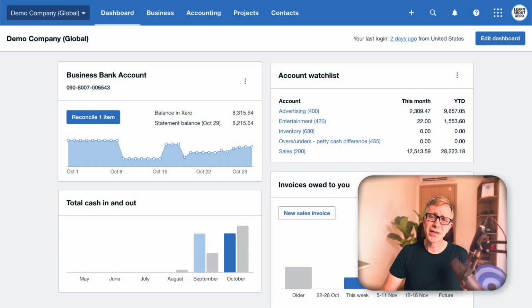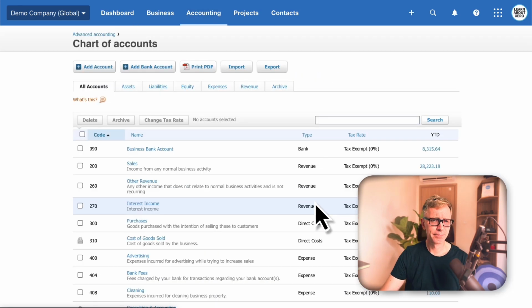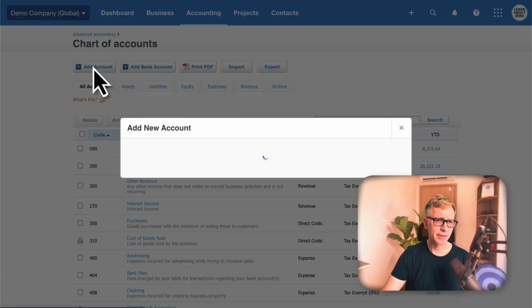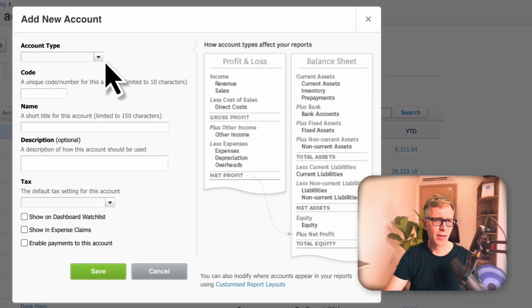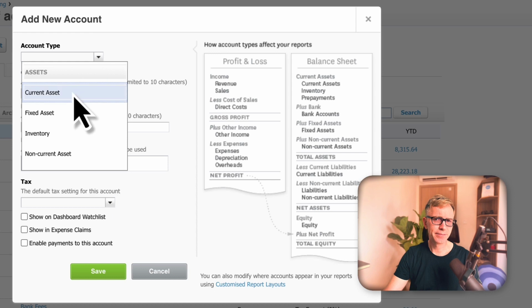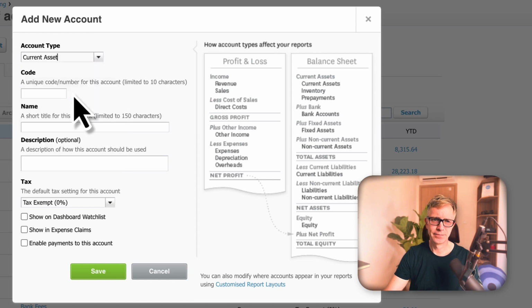You can't post manual journals to a bank account in Xero, so instead of adding a bank account like we did in the first video, I'm going to create a new chart of account code in our chart of accounts. Click Accounting and Chart of Accounts. Then Add Account. Choose Current Asset. So that ensures that the account will display in the correct place in your reports.